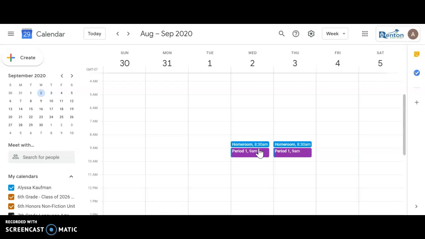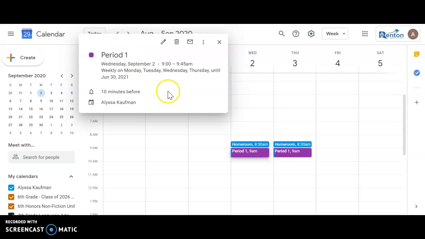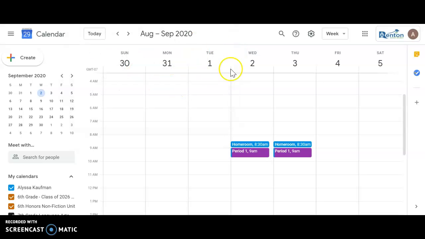Then depending on how you have your settings in your Google Calendar, this should allow you to get little notifications for each little chunk of time. You can also do things like add in descriptions or add in more information to these things. So there's lots of possibilities for what this can look like for you.